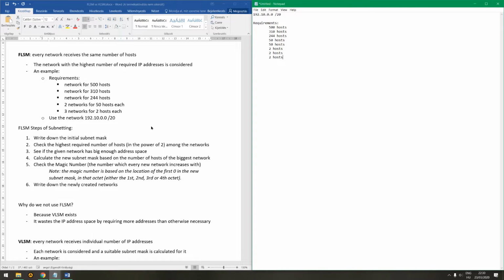To illustrate fixed length subnet masking with an example, I have created a scenario which requires a variable number of hosts for each network, and I wrote it down here in Notepad to solve it together. So we have the network 192.10.0.0/20, and we need to create these networks with these numbers of hosts. Okay, so let's see the steps we can follow to create fixed length subnet masking.